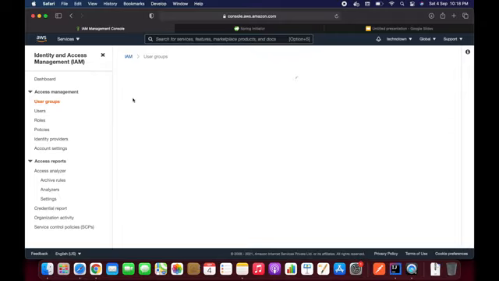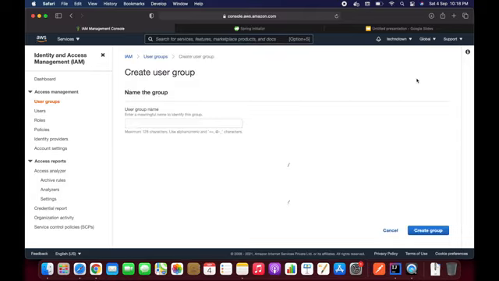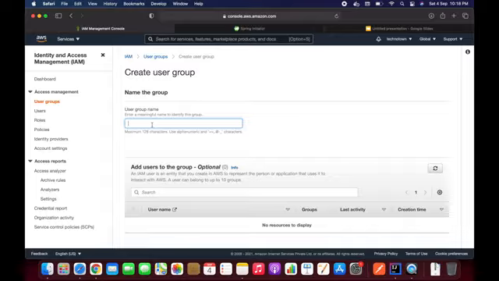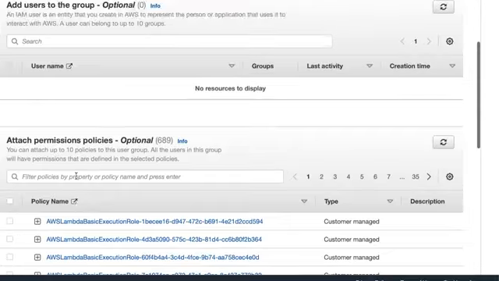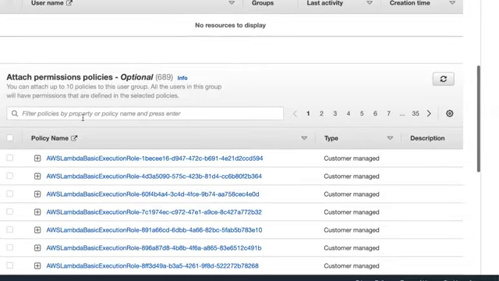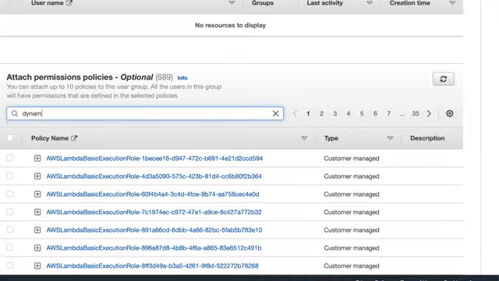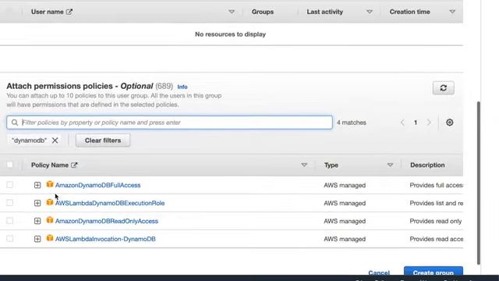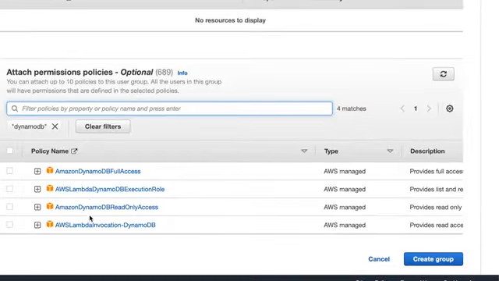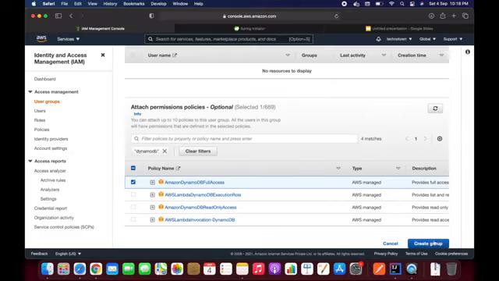So first of all, let's create a user group. Click on create group. Here I'm going to take the group name as DynamoDB group, and we have to attach the permission policies. I'm going to attach DynamoDB. Here we have a couple of policy names: DynamoDB full access, read only access, and DynamoDB Lambda invocations, all available here. I'm going to take DynamoDB full access. Let's check this and create the group.